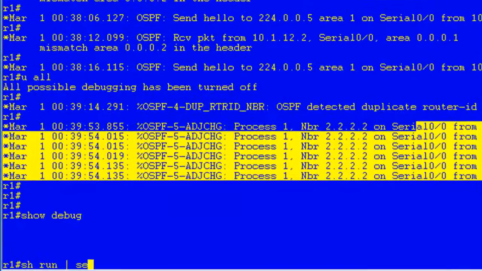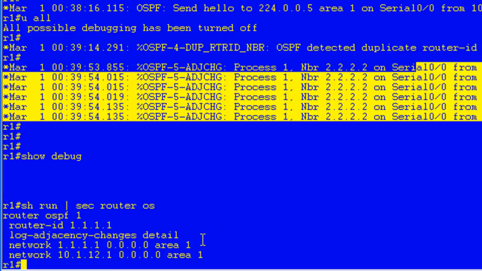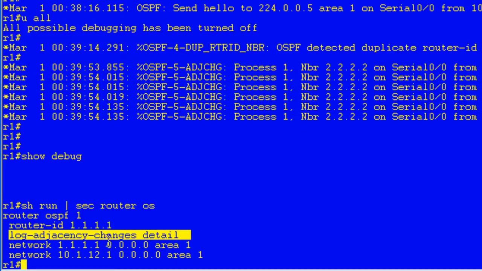If we do a show run section router OSPF, and I'm sorry to get off base here, I just want to show you why this was coming up. The reason is that I threw on this log adjacency changes detail because when I was setting this up, I wanted to make sure that there wasn't a way that you could get the logging to tell you when there was an area mismatch. And even with this on, we didn't see it in the logging. We had to go to the debug.